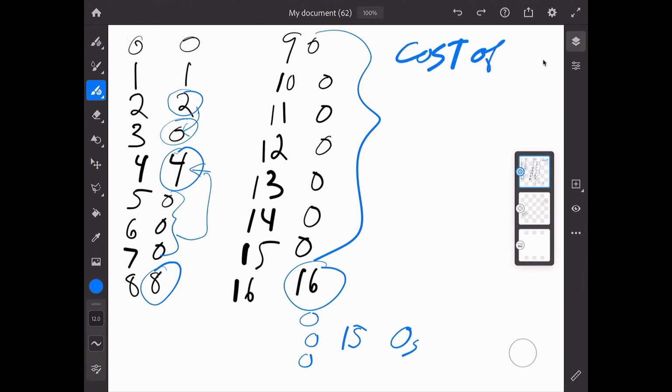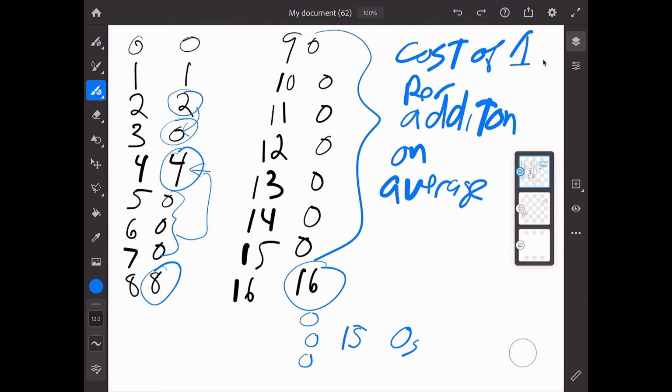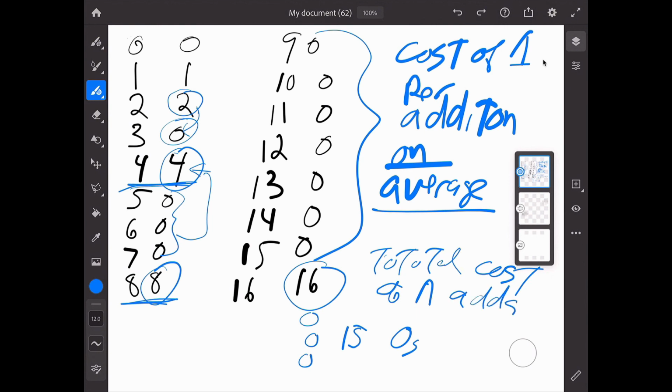So we have a cost of 1 per addition on average. Because, for example, at the point where we added the fourth element, we paid a cost of 4. What we did was we paid for ourselves and the next 3. When we paid a cost of 8, we paid for ourselves and the next 7. So it averages out to each addition only paying 1. That means the total cost of n adds is just n. So that gives us a big O of n behavior instead of a big O of n squared behavior.